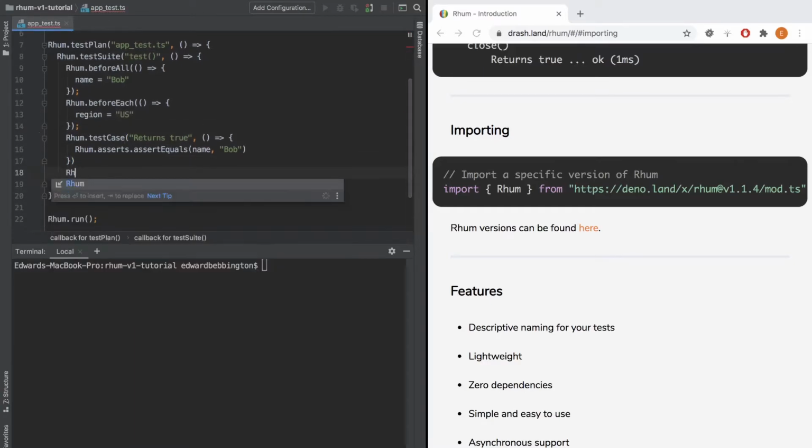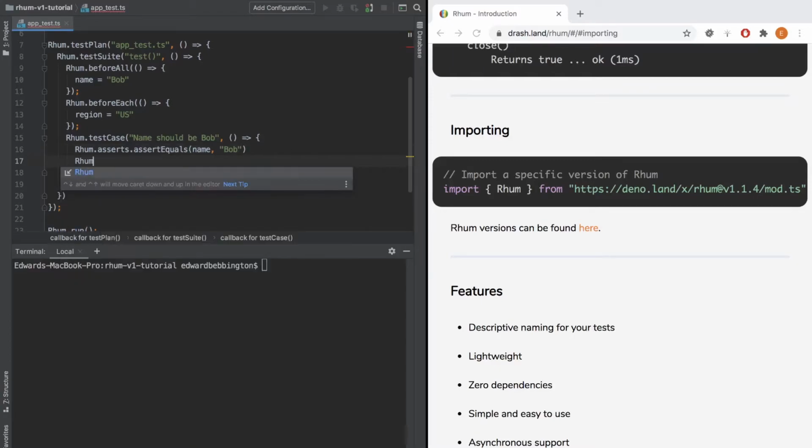Region equals US. Run.testCase, and let's change this to name should be Bob. So how this is going to work is before all of these test cases, it's going to assign the name to Bob, and then before each test case, it's going to assign the region. So before all, the name should be Bob, and the region should be US. Then let's change the region here to equal UK again.